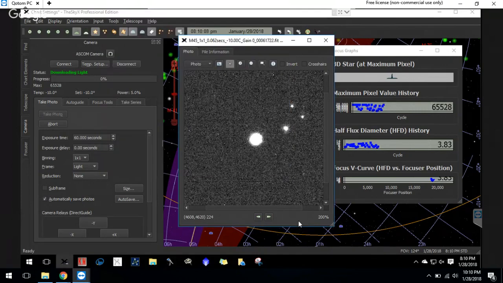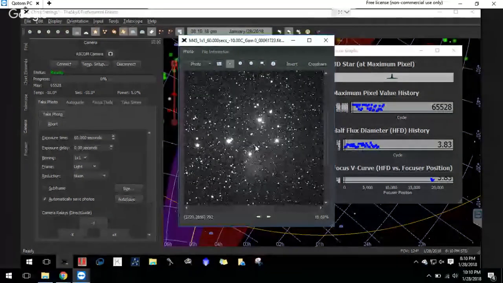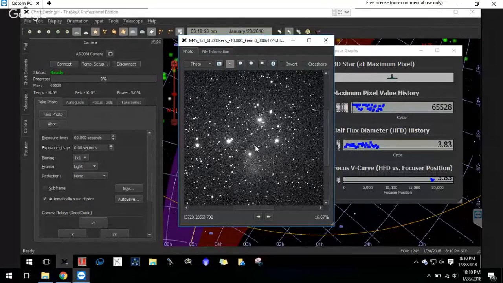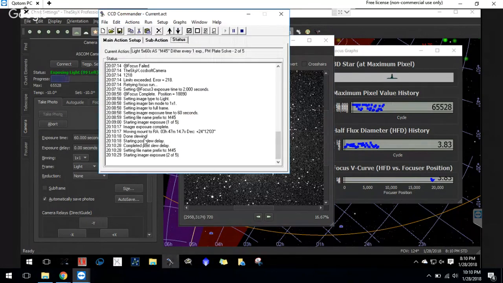This was the first one, just downloading, let's see what it looks like. Now there you go. So this is a really wide field. Oh, another thing I forgot to mention: I don't guide with the system, so it's all unguided. That's why there was no guiding. So it just did an unguided dither. It just moved the telescope a little bit and started the next exposure. Here's the dither complete. It just moves the mount a little bit, a small delay, and then starts the next exposure. But I'm going to stop this.